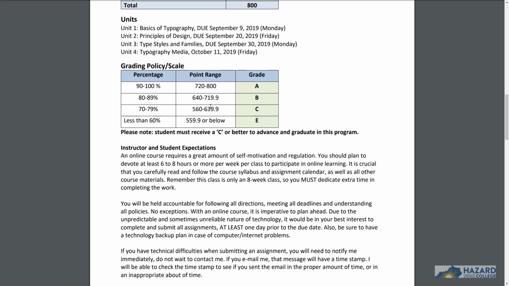The grading policy is just what it takes to get an A, B, C, or E. 90% or higher is an A, 80 to 89% is a B, 70 to 79% is a C, and anything less than 60% is an E, and I reserve the right to give a D grade between 60 and 70, which is not listed here, and I will get that corrected on the syllabus that you see.